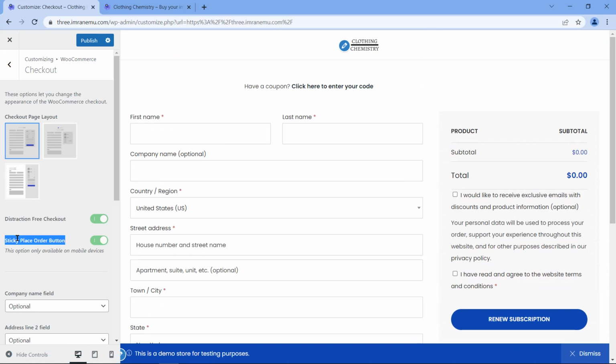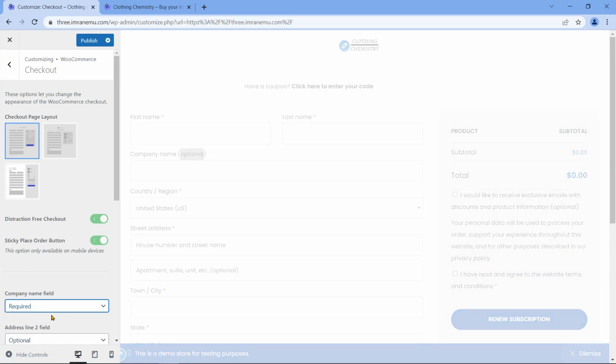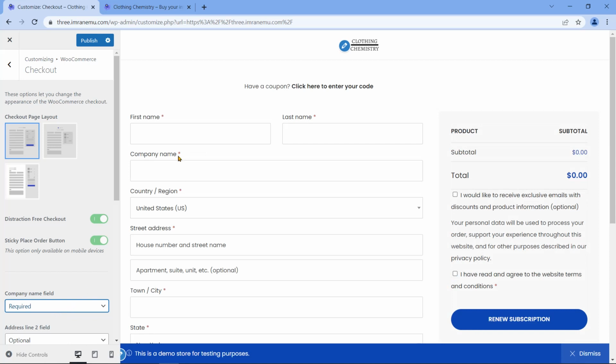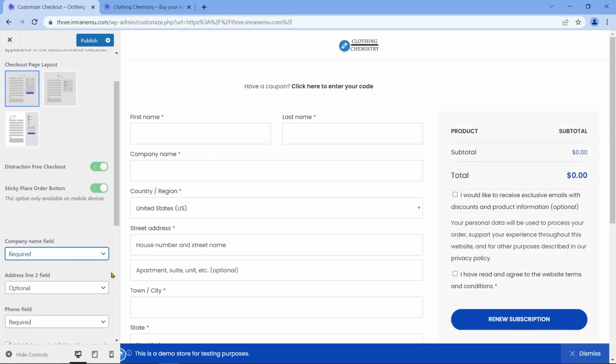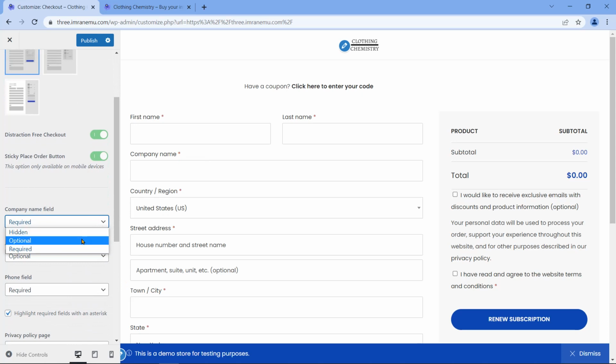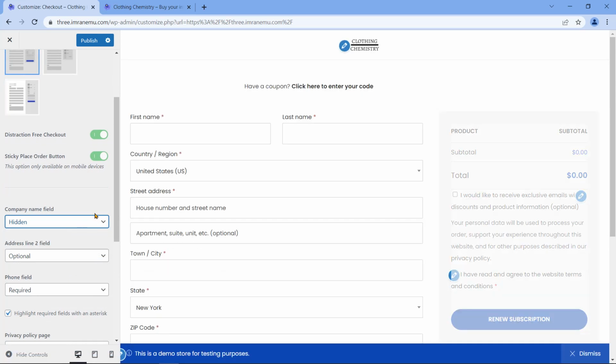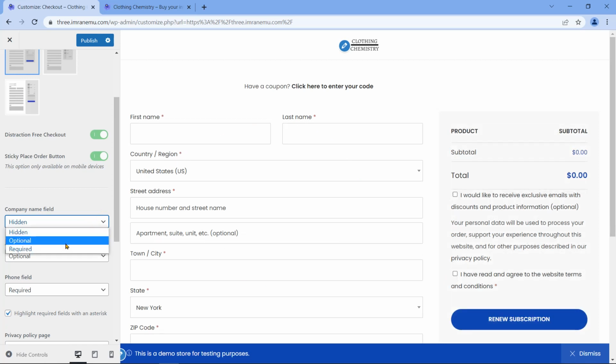The following option is the Sticky Place Order button. This feature will be available on mobile phones only. The next option is the company name field. As you can see, this is an optional requirement on the checkout page. I click on this drop-down menu to explore other options. Here you can see 3 options are available: Hidden, Optional and Required. If you select the required option, an asterisk sign appears to the company name, which indicates that from now the company name is the mandatory field. If you select the hidden option, the company name will be banished from the checkout page. Okay, I keep it optional.